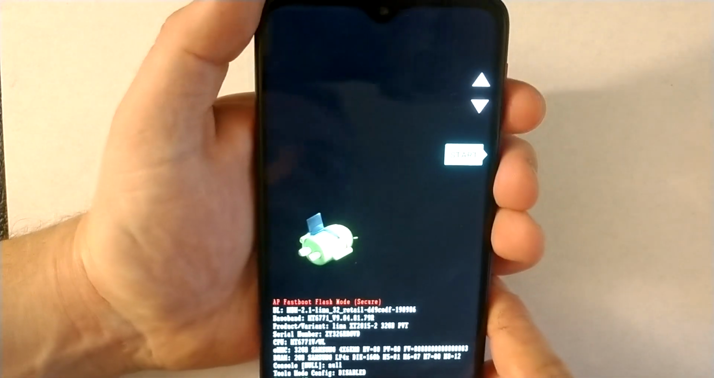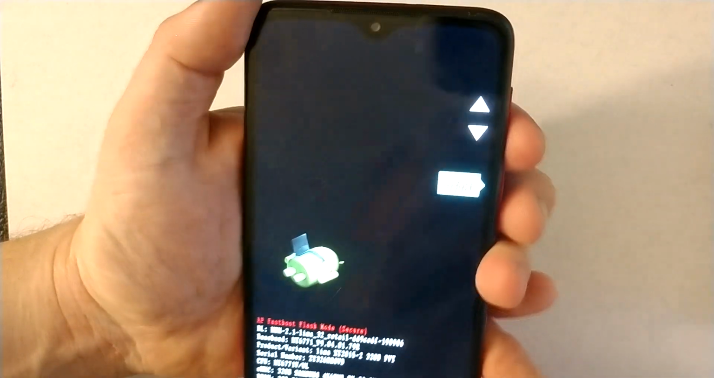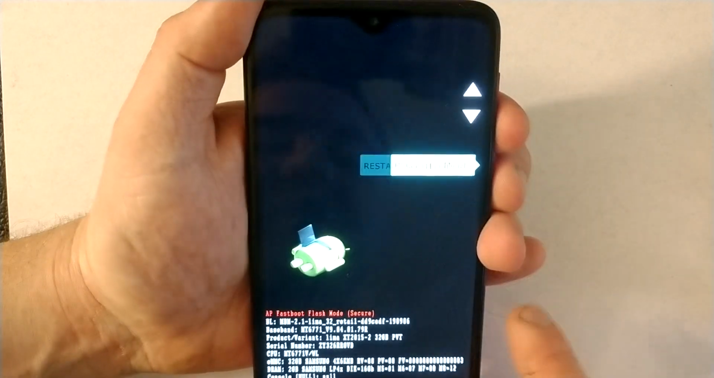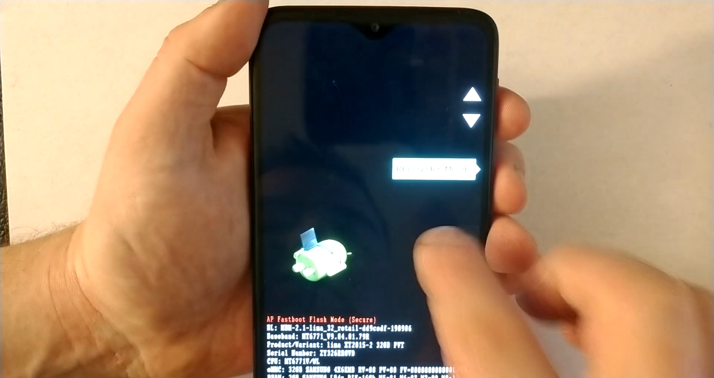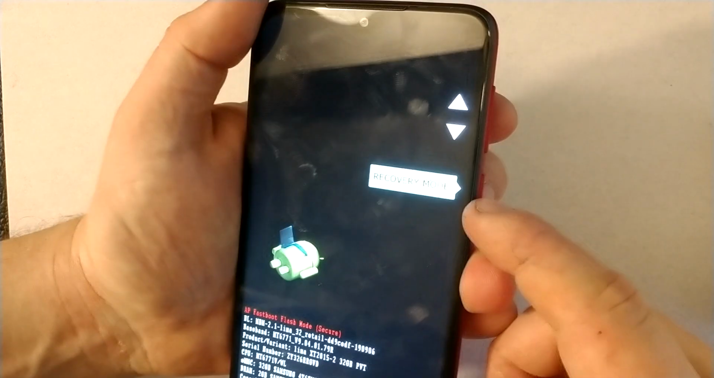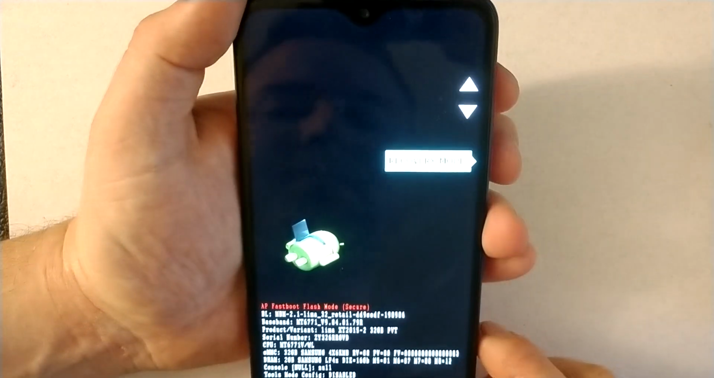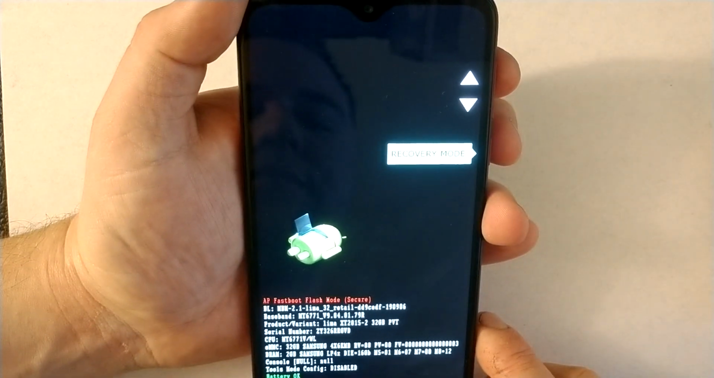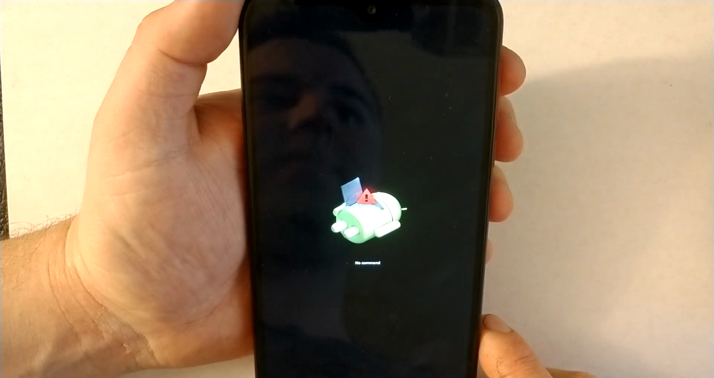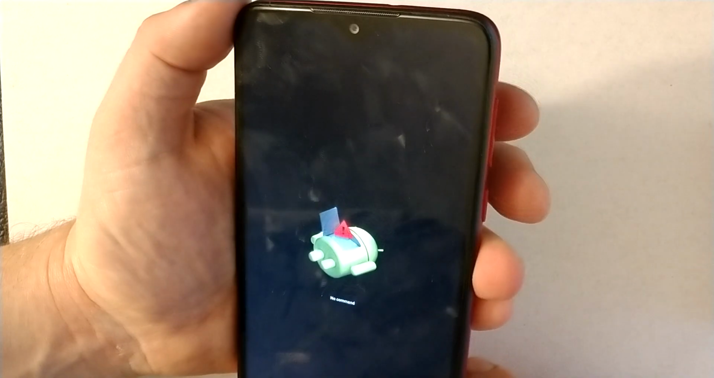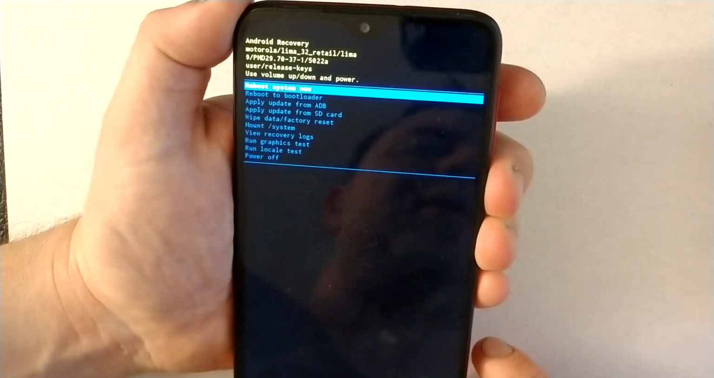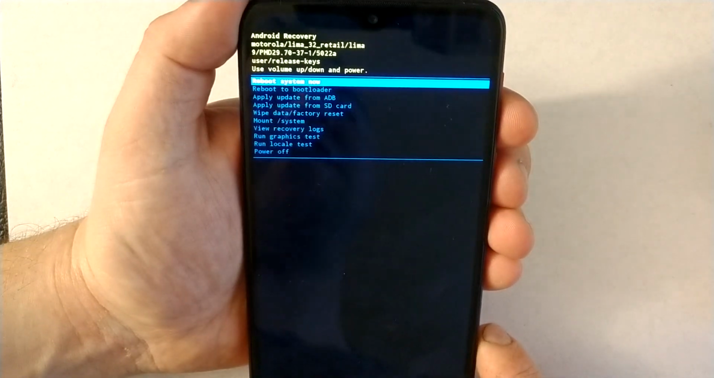Now scroll down using volume keys. Scroll down until you see recovery mode right here. So you can see right here, recovery mode. Now press power. Okay, once you see this screen, you'll need to press power and then volume up. And it's gonna get to recovery mode.